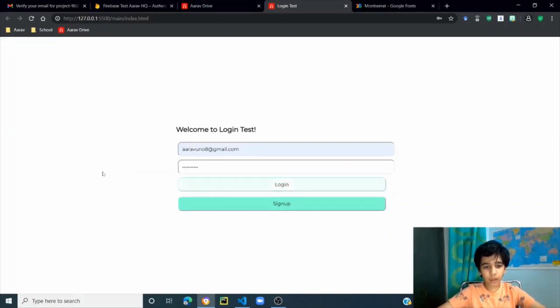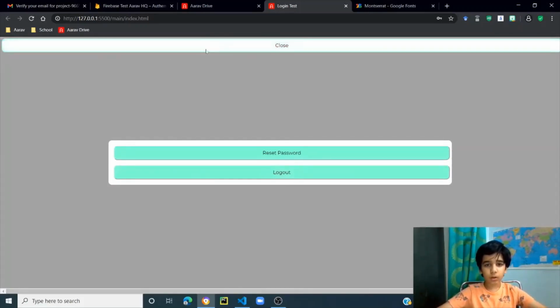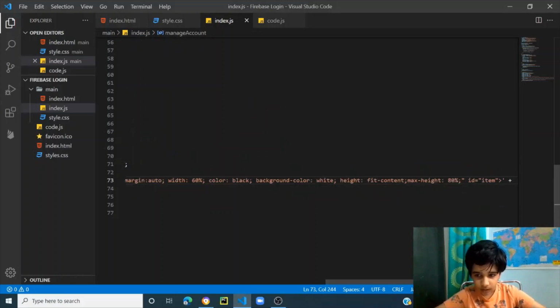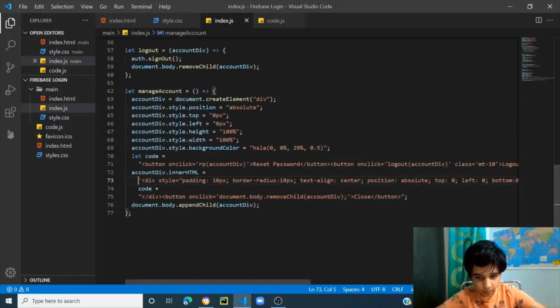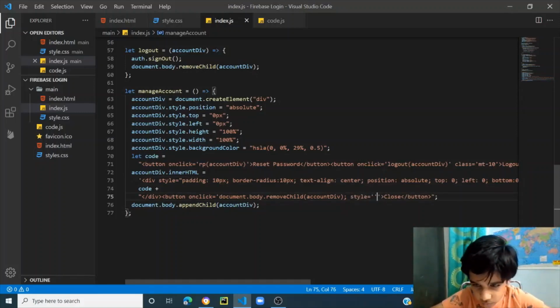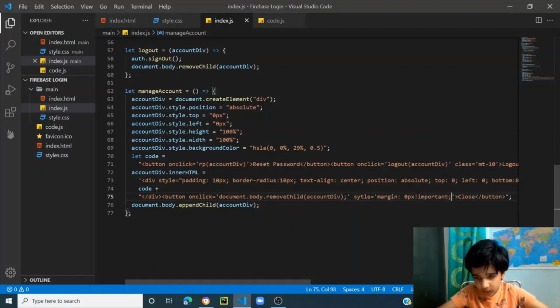And also I forgot, as you can see here, when I click on manage account, I have this little slider here. And that's because my close button, I have a bit of a margin there. So I will just have to set that as important to not have any margin at all. So I'll just set the style here. One second, sorry. So yes, I will set the style so that there will be a margin of 0 pixels. I'm just gonna put this with the important keyword.